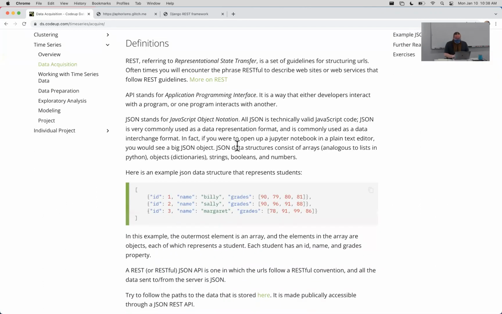So some of the data structures that we get back from a REST API, if it gives us back JSON, we either get back a dictionary or a list of dictionaries. And that's really, really cool stuff.